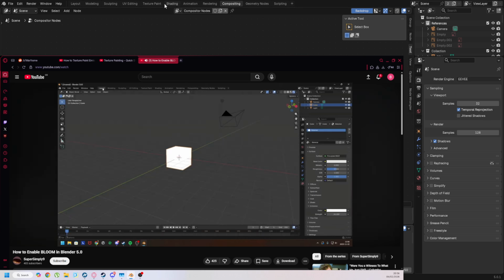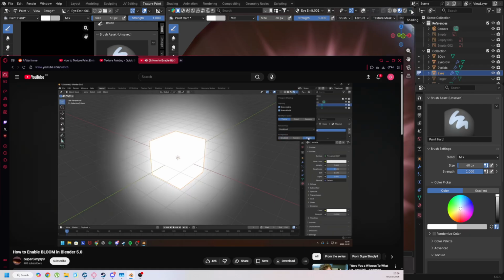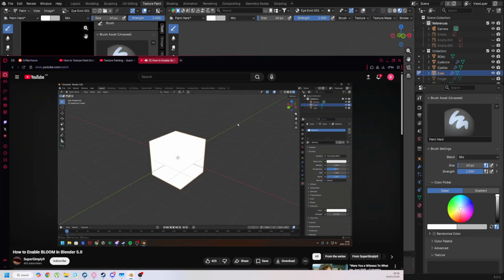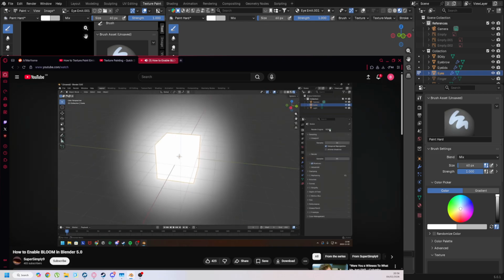Then you go back into layout, and wait, it doesn't show. Well, just press here, shading, compositor to always or camera, depending on if you want to see it through the camera or always. And this also works in Cycles and EEVEE, so it works anyway.